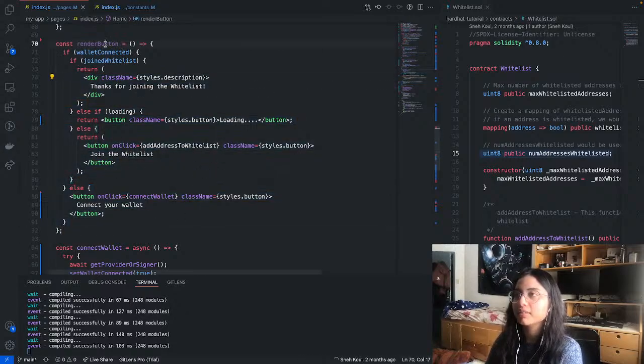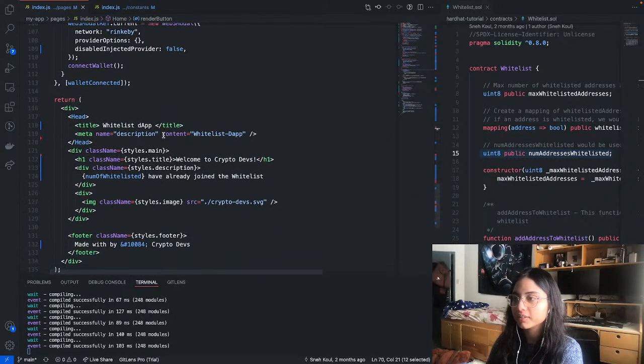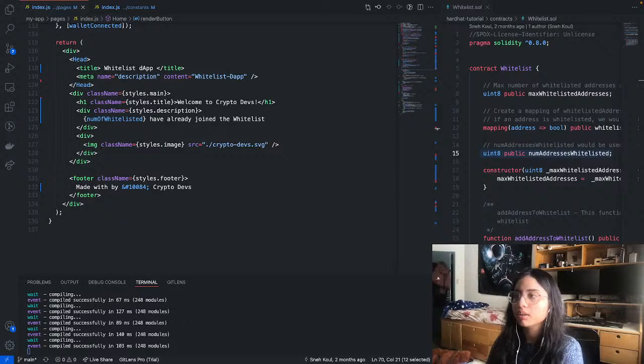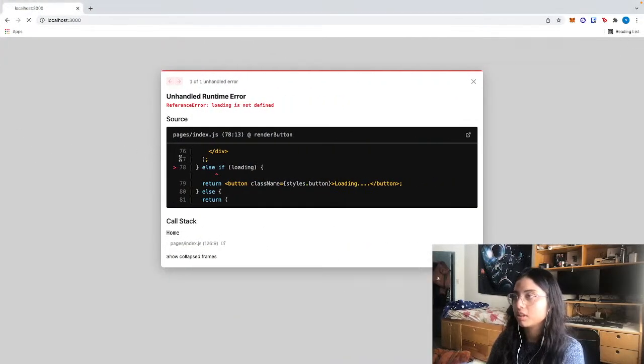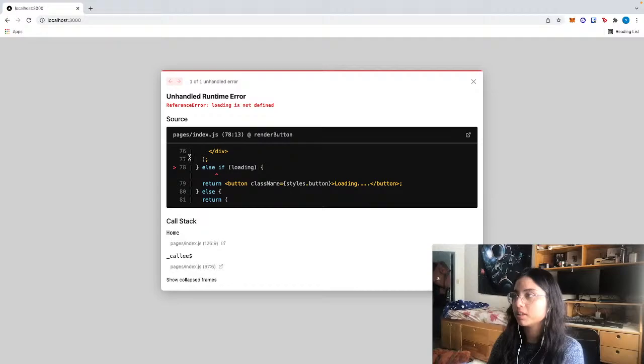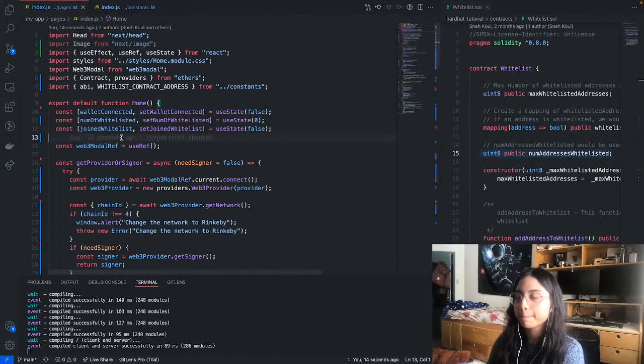We have everything. We just need to call this function somewhere because we haven't called it anywhere. Where can we call it? I think we can call it here. Let's do that. Render button. Okay. Again, because this is a function, I need to write it in these brackets and then call the function. It's giving me an error. Loading is not defined. Oh yeah. We didn't define the loading variable.